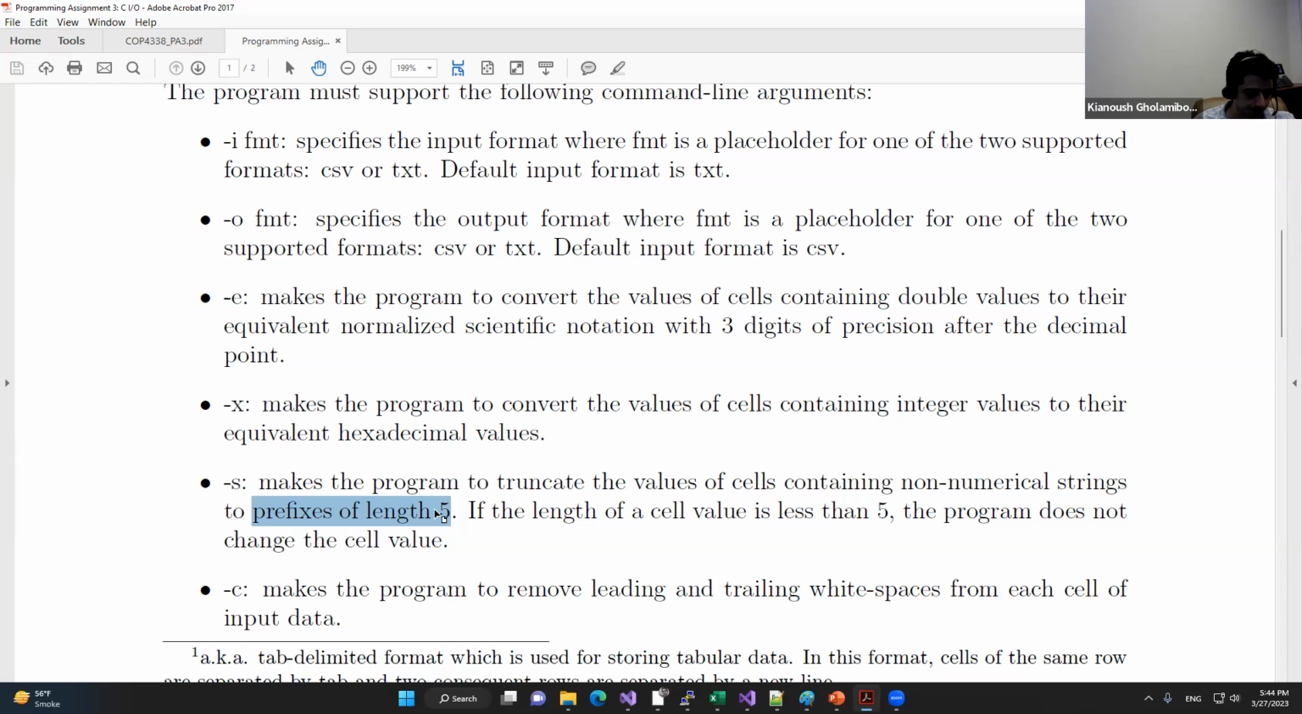But if you use -s, we only use the first 5 characters of every cell that is non-numerical. If it's numerical, then -s has no impact on it, right? Basically, -e was only affecting double values, -x only affects integer values, and -s affects non-integer, non-double values. So if a cell value is neither integer nor double, -s will affect it. Otherwise, it doesn't have any impact.